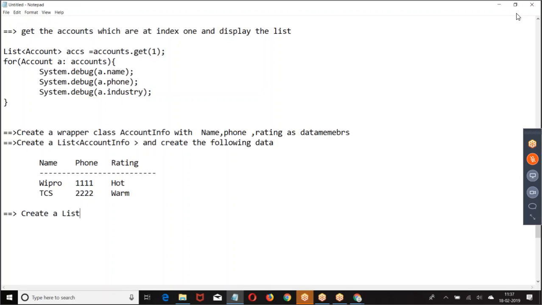Then create a list of account. Take one by one record. Account info order. Okay.